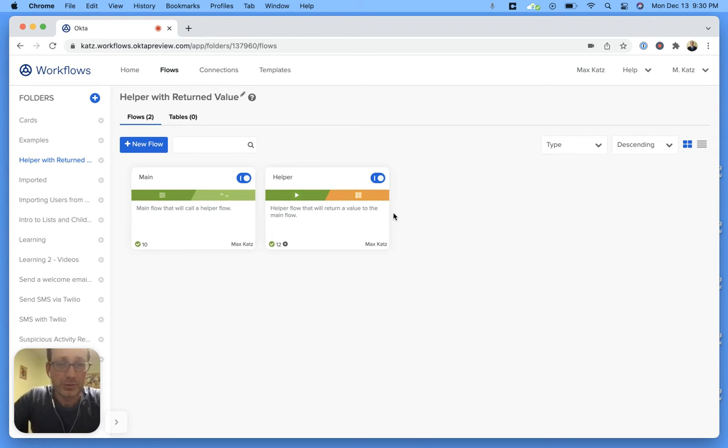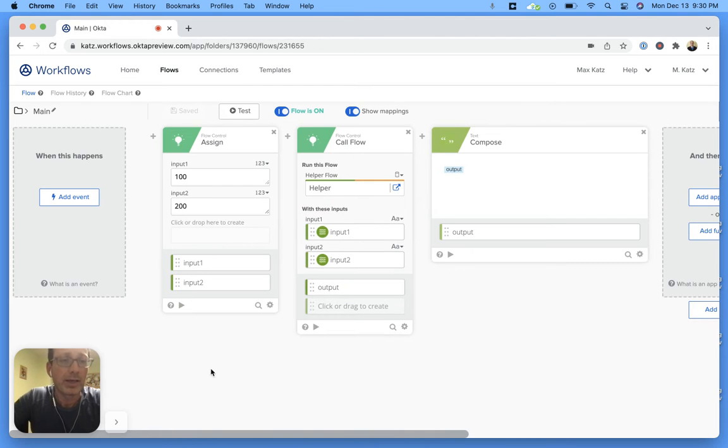So I've got the two flows here. So let's first open the main flow. And so this is how it looks. I've got two numbers here. I'm using the assign card, and I've defined these values. So the assign card doesn't really have any inputs and outputs. It is what you define. So I've got input 1 and input 2, and then those are the output as well.